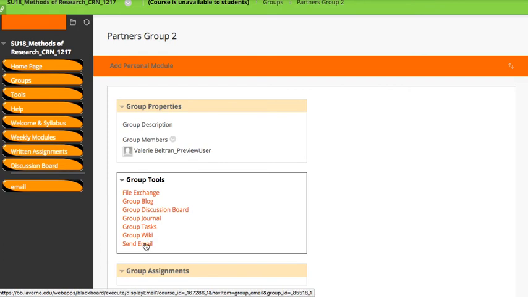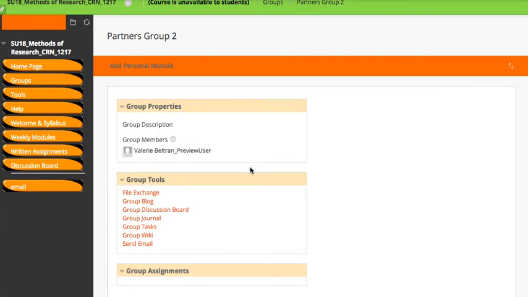You have an area, a group blog. You can post different things, exchange files. You can just send emails directly to the group there. You can do a wiki. Whatever tools you want to use, they're right there at your disposal.